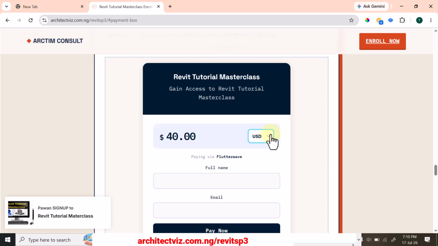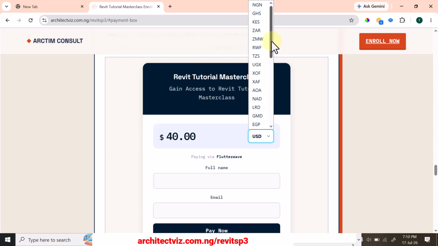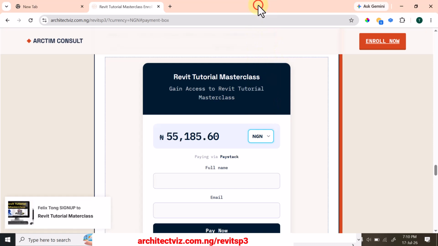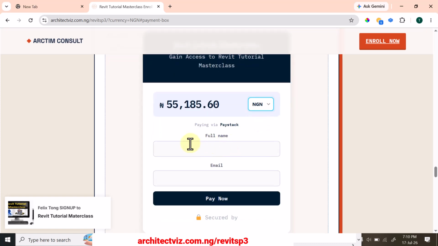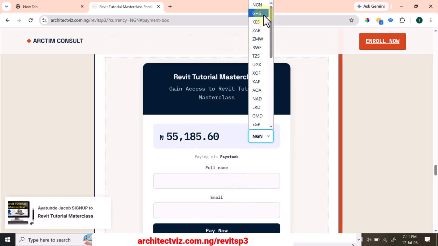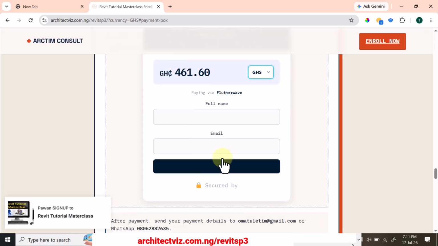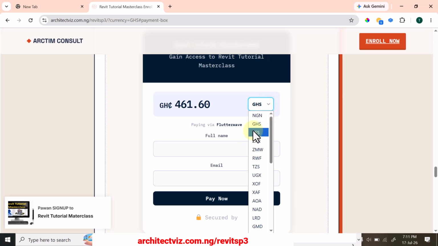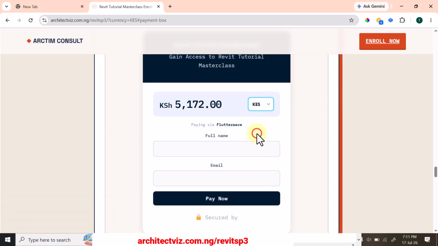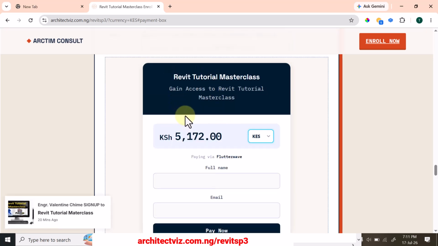On this place, just click on this drop down. You will be able to change it to your own local currency. You can see I can change it to Naira, and all I need to do is to enter my name, my email address, and click on pay. Or if I am in Ghana, I can change it to Ghana Cedi and enter my name and email address. Or if I am in Kenya, I select Kenyan Shilling and the price will be updated automatically.